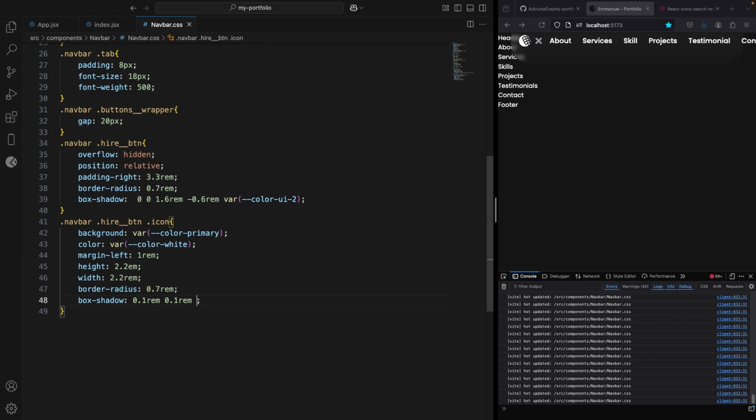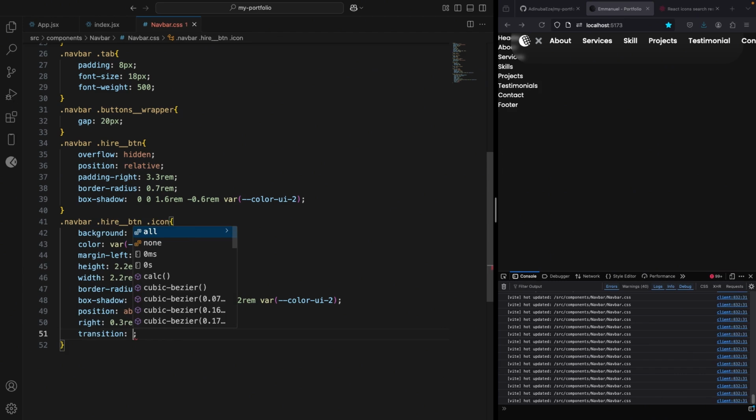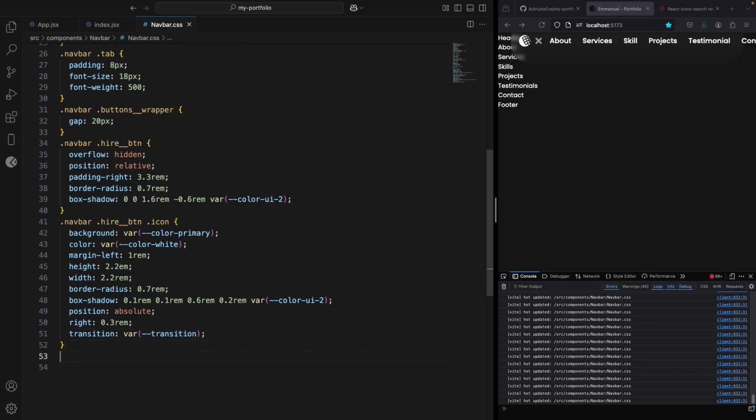This box shadow is just to make it look cool and awesome. And let's give it a position of absolute and right of 0.2 rem, and let's give it a transition of 0.3 second, or let's just say var transition. Okay, and that is cool.